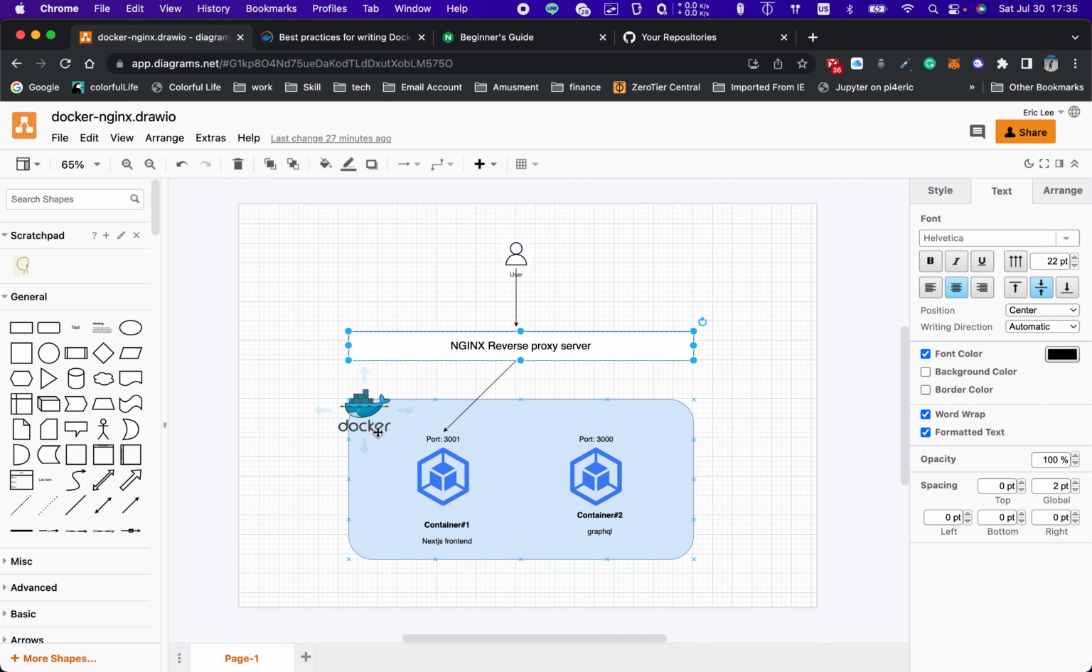Meaning that we will have two ports exposed on our web server, which is port 3001 serving container number 1, the Next.js frontend, and then port 3000 for container number 2 with the GraphQL backend server.